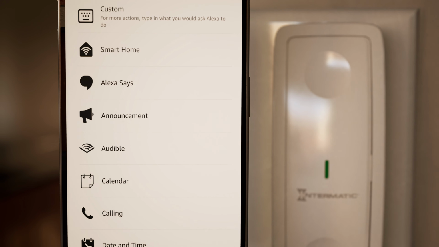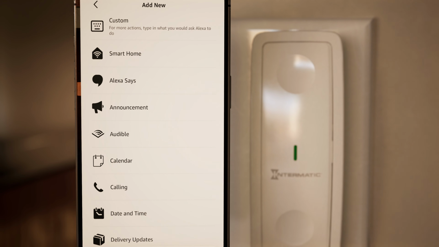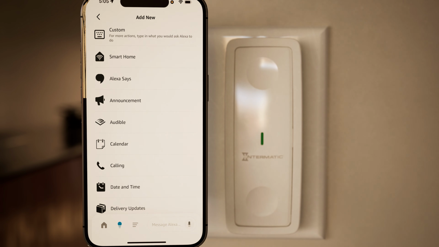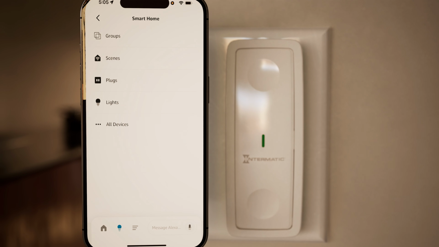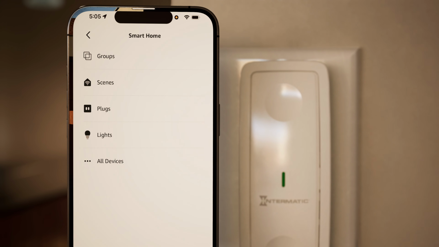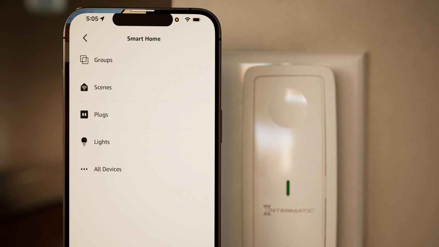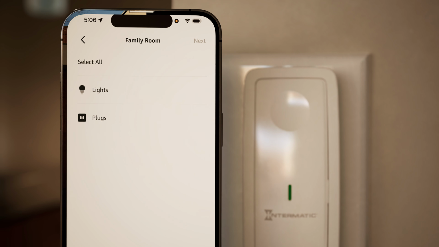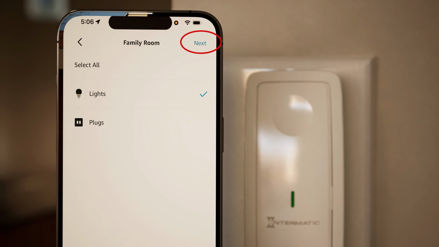To choose what happens when the button is pressed, tap on Add an Action. As you can see, there are countless actions on all Alexa linked devices that can be triggered by the button push. Since we want all of the lights in the family room to turn on, we will choose the Smart Home category. As you can see, you can access scenes, connected plugs, and individual lights. Because we want to control an entire room, we will choose Groups and then tap on Family Room. Now choose Lights and tap Next.